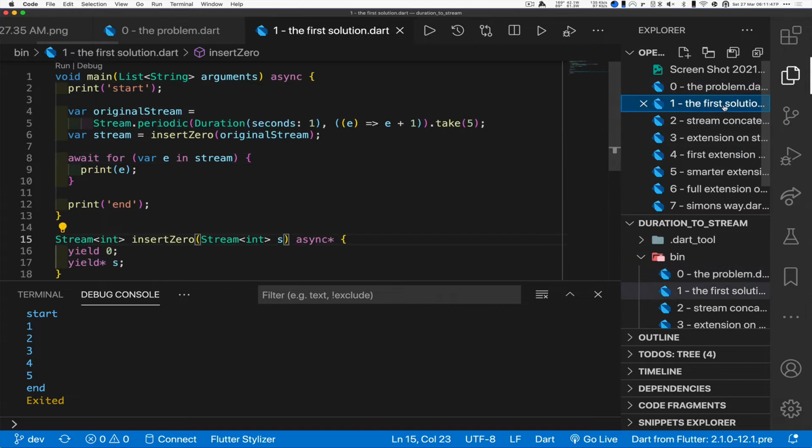So here was my first take at the solution. Again, I want the original stream, so that's from the previous example, the thing that starts, except we're starting at 1 second now. I didn't want to have you all sit and wait through all this stuff. Then we're going to pass it to a function called insert 0, which is going to return a stream as well. Let's look down here at insert 0.